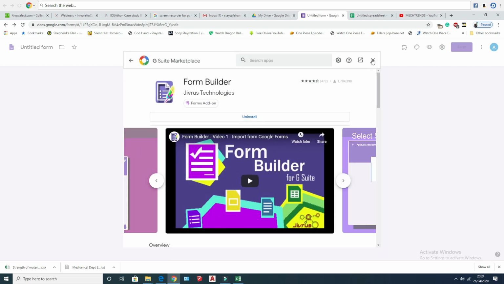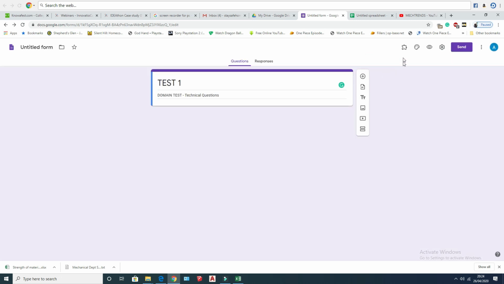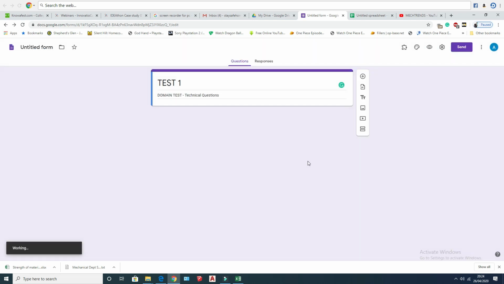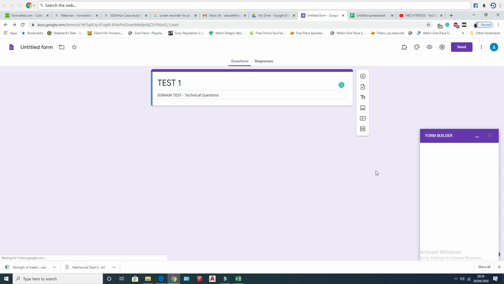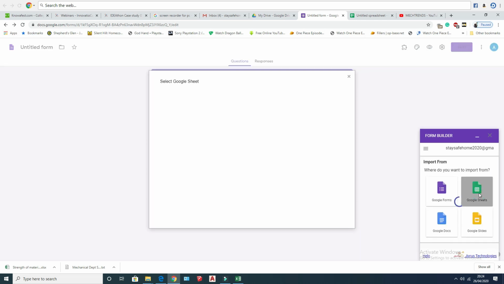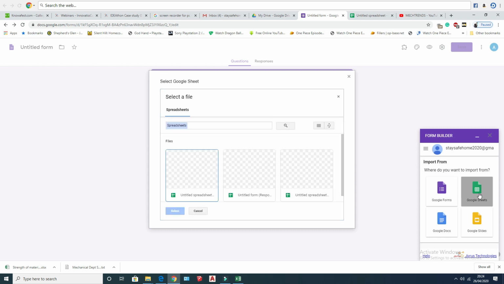Just close the window. Now you can see the puzzle-like icon. There you can see Form Builder. Now click start. A new mini tab will open. Here you have to select the spreadsheet, Google Sheet. You have to select the Google Sheet in which you have created the questions in Drive.